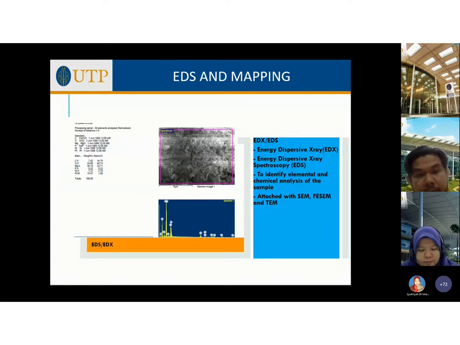Okay, last but not least, this is elemental analysis. Normally, when we do imaging, we have an extra function in the equipment. All our equipment is equipped with elemental analysis, which is EDS. EDS stands for energy dispersive X-ray spectroscopy. Normally they call it EDX or sometimes EDS, it's the same thing. Its function is to identify the elements and also do chemical analysis of the sample.